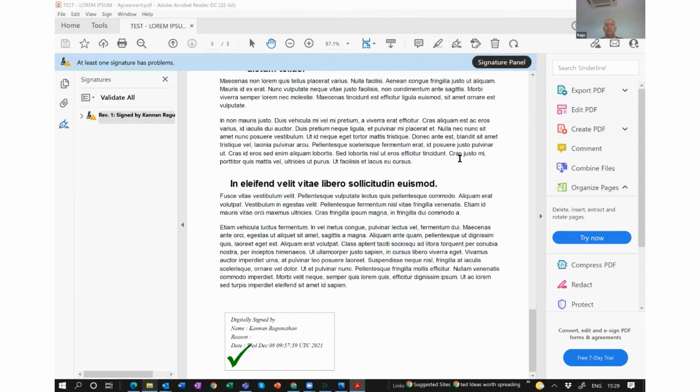So we are the first ones in terms of having the feature of tokenless digital signature. You don't need a token, and you have the facility of setting up digital signature for anybody, irrespective of whether they have a token or not.